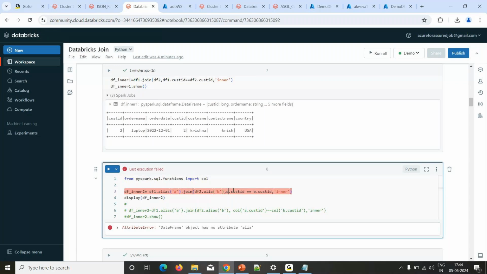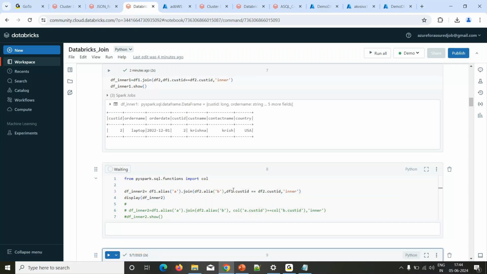Let me try this df1, df2 equal to. See here, data frame object has no attribute alias. So something is wrong. The problem here is my mistake.